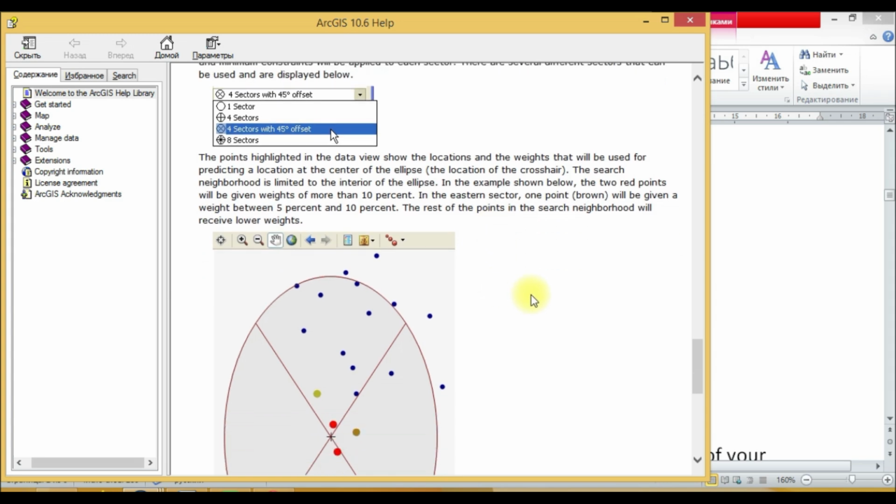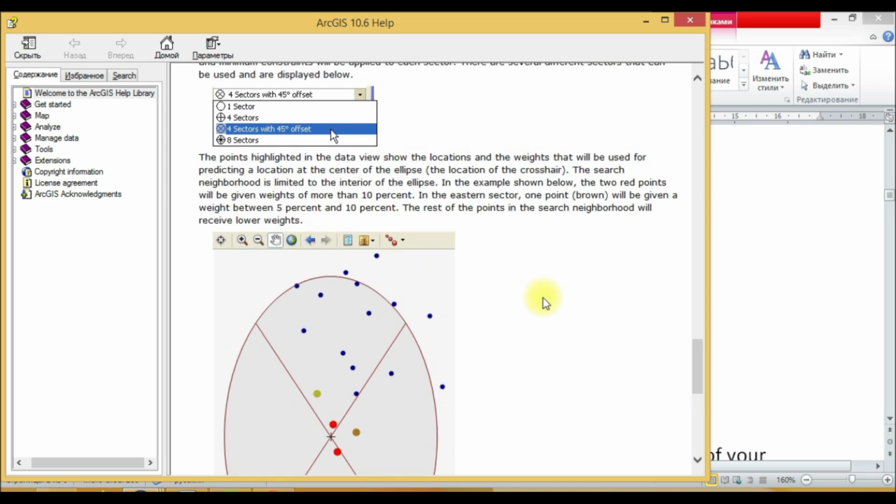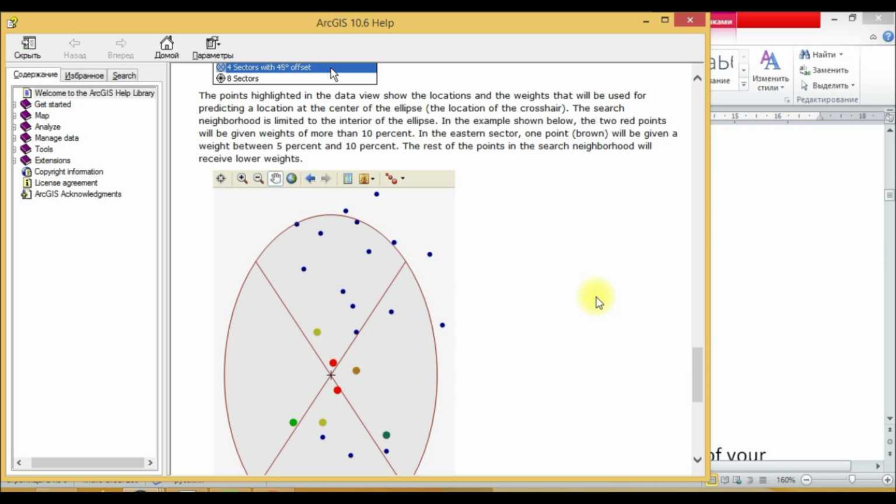The points highlighted in the data view show the location and the weights that will be used for predicting a location at the center of the ellipse. The search neighborhood is limited to the interior of the ellipse. In the example shown below, the 2 red points will be given weights of more than 10%. In the eastern sector, 1 point will be given a weight between 5% and 10%.